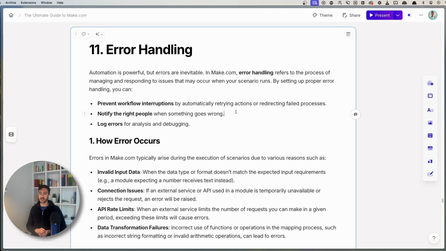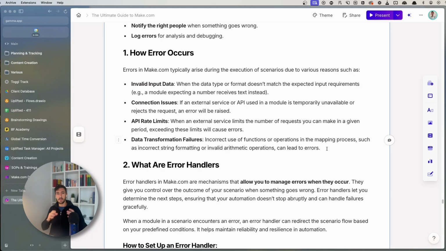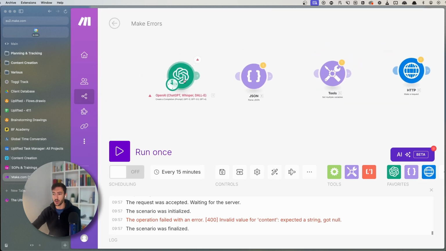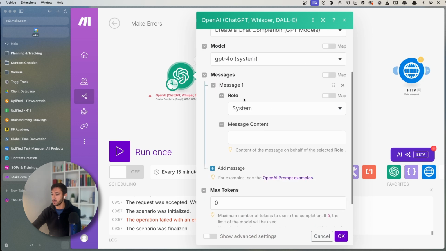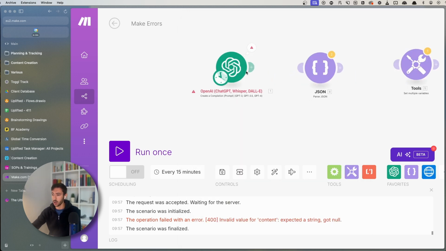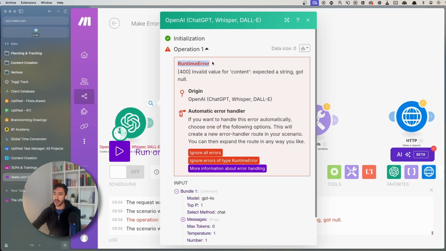So right now, let's see a couple of examples of how errors occur. Within Make, there are different kinds of errors that you can see. Over here, I created a couple of examples. First off, we have a ChatGPT module where we don't have anything within the messages. If we try to run this module only, we will see that we have a runtime error. This means that we didn't provide the actual information in order to finalize this, or we provided the wrong information.